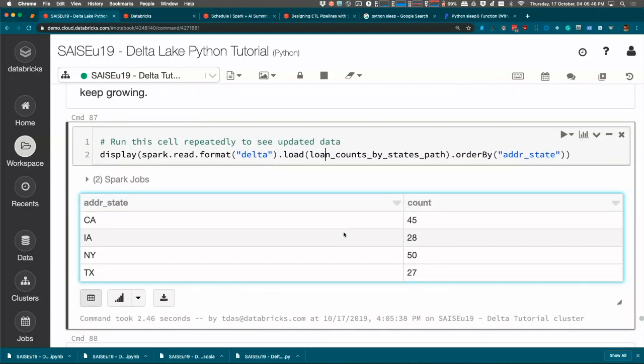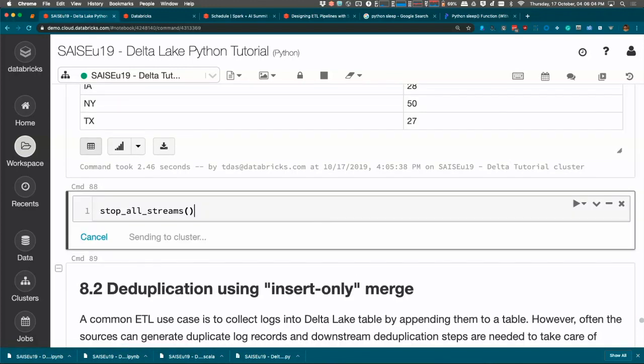This is very powerful, because any kind of aggregation or sessionization or advanced complex aggregation you can do in structured streaming, you can output directly into a table that is ready for reporting, as a gold table. Cool. And I'm going to stop the streams.